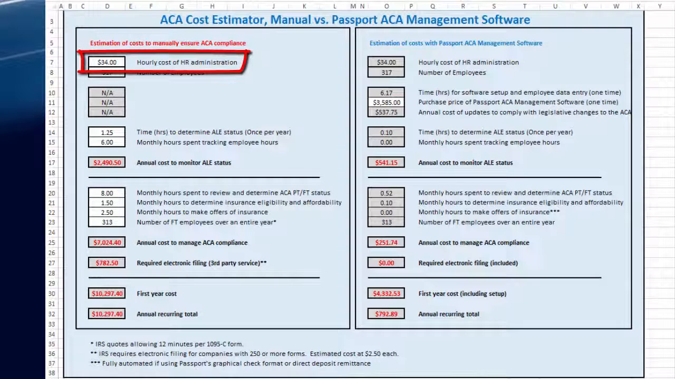Number 1 is the hourly cost of your HR administrator. While we could just use their pay rate, payroll taxes, benefits, and other factors can significantly affect the true cost. We'll estimate ours at $34 per hour. If you have an entire HR department, you could even use an average.